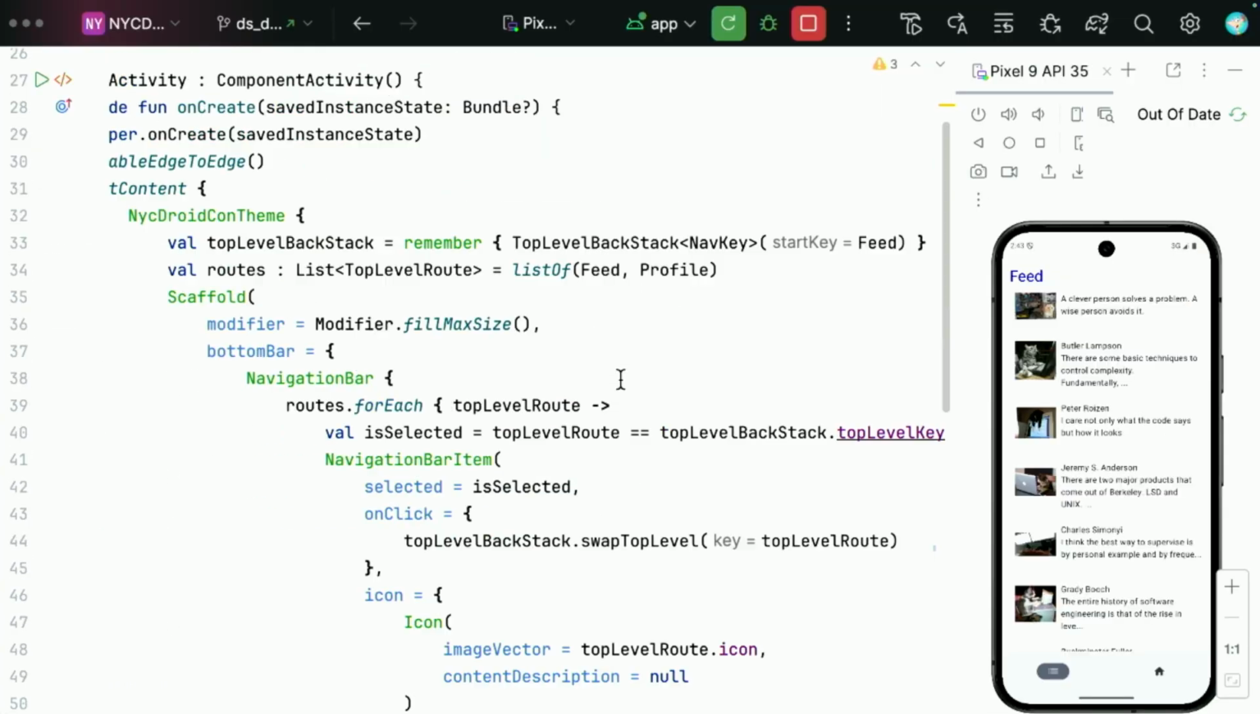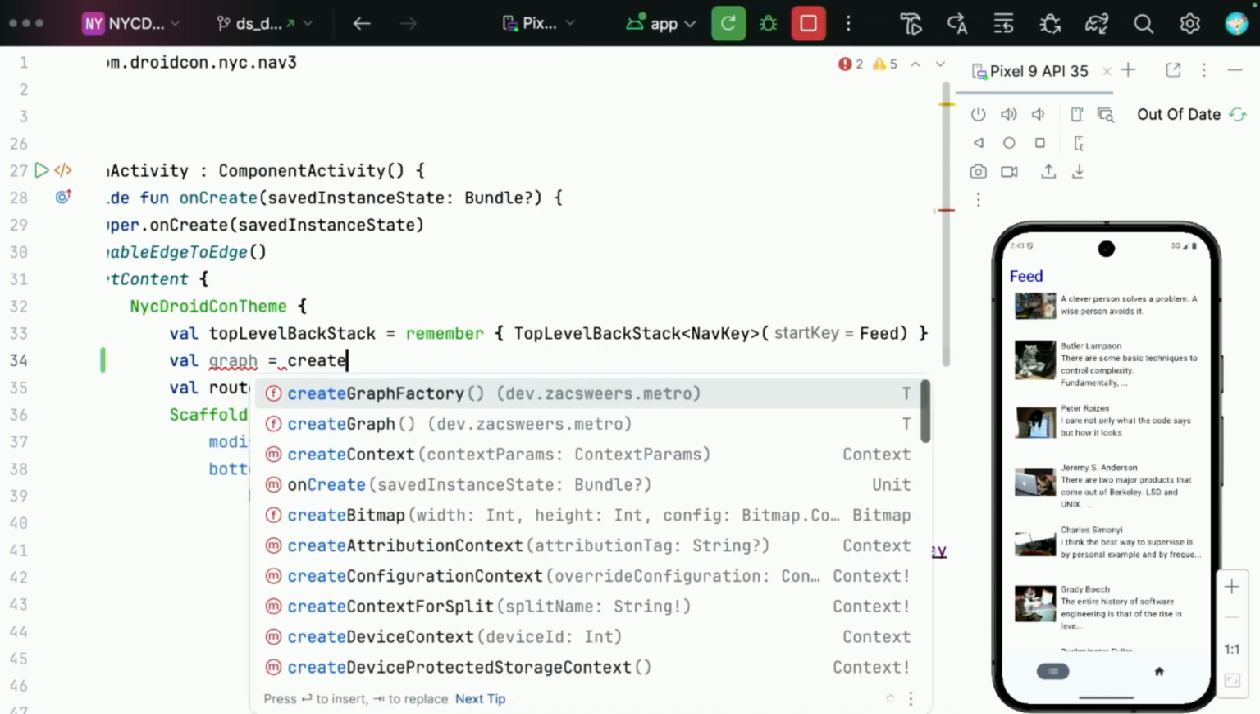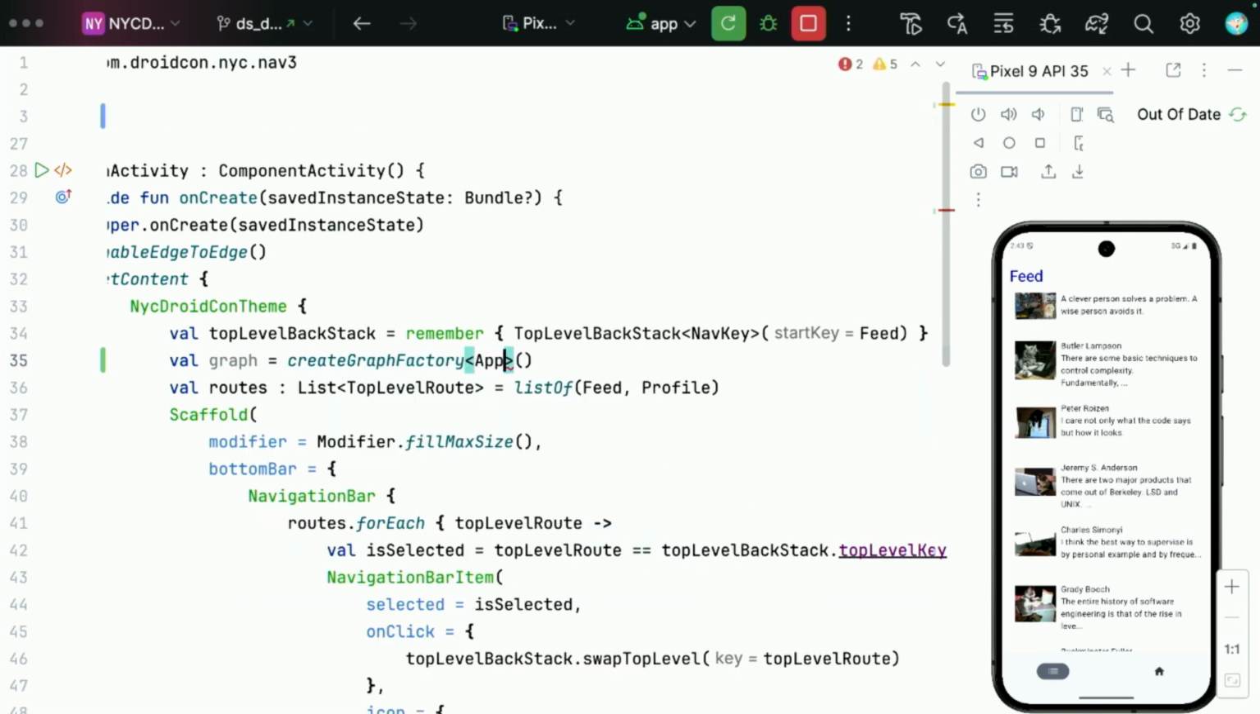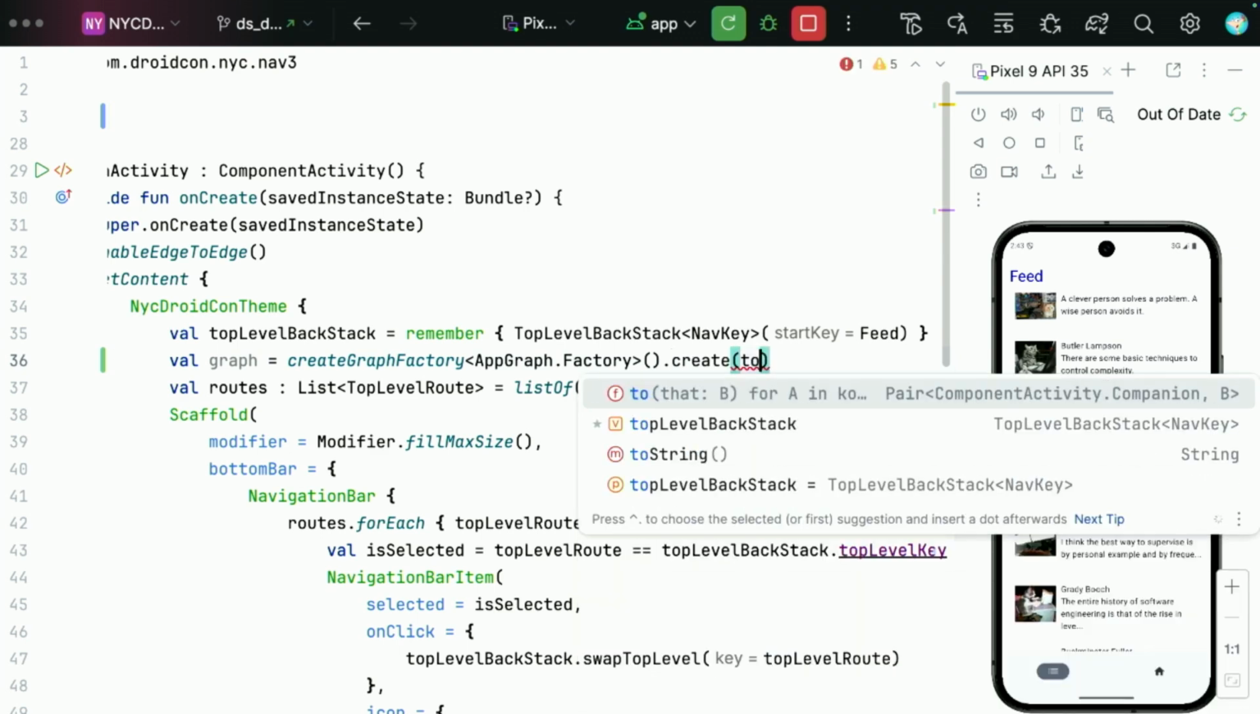Let's go use it. We've got to go back to our main activity. We're going to instantiate it right here, slightly after our top level backstack. There's a Metro function here to give it to us. Here we get that factory that we just created. We can call our create function and pass our top level backstack.